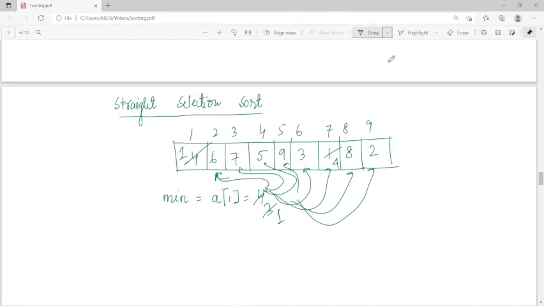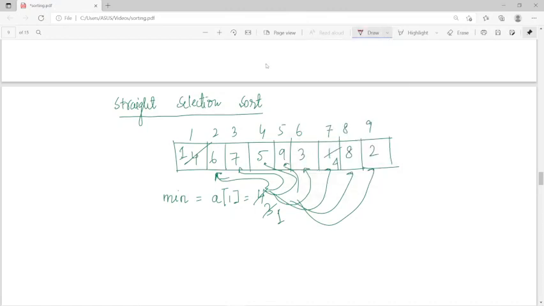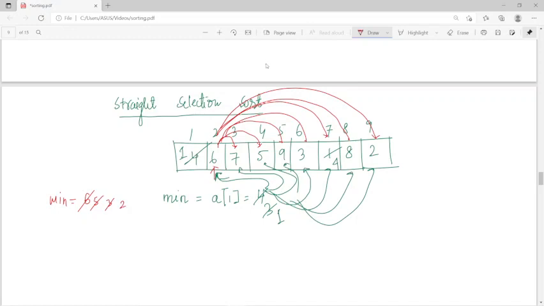1 6 7 5 9 3 4 8 2. Next, the process is the same. Next I will not take the first element, the first element has already been placed in the right position. So in that case the minimum will be taken as 6 because this is the next element, and again we compare 6 with 7, 6 with 5. When we compare 6 with 5, 5 is less than 6, so it will be updated and becomes 5. 5 with 9, no problem. 5 with 3, it will be updated and becomes 3. 3 with 4, no problem. 3 with 8, no problem. 3 with 2, it will be updated and the minimum is 2. Then this 6 and the position of 2 are interchanged.